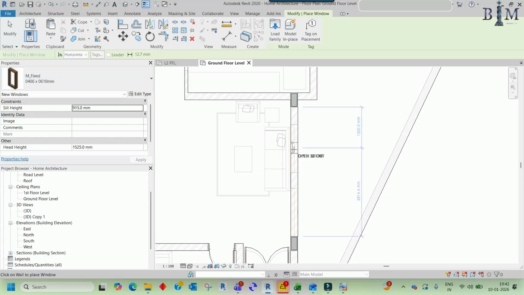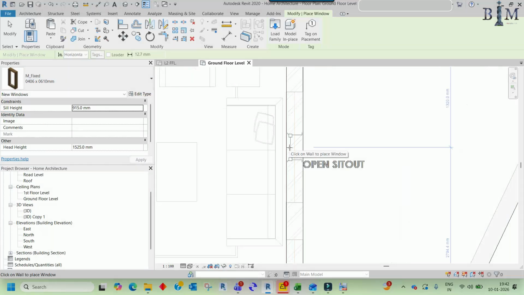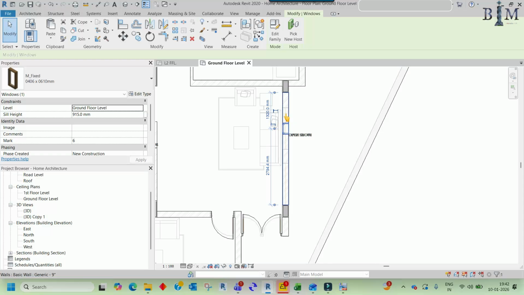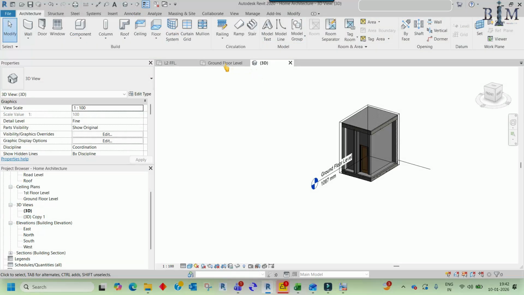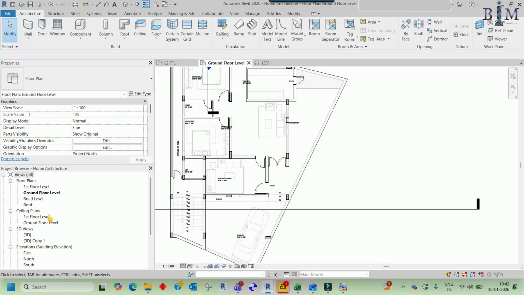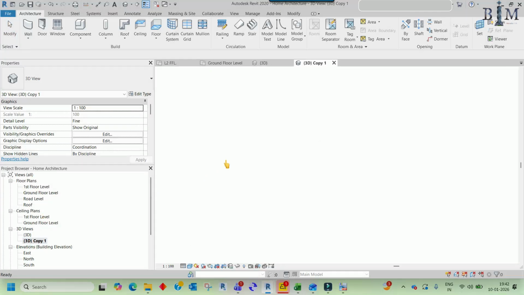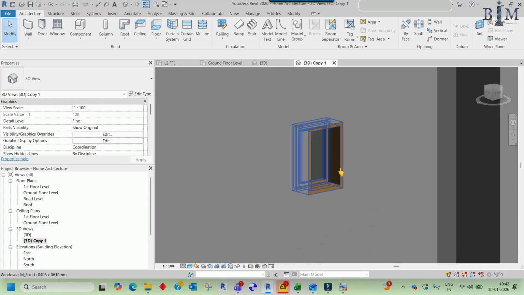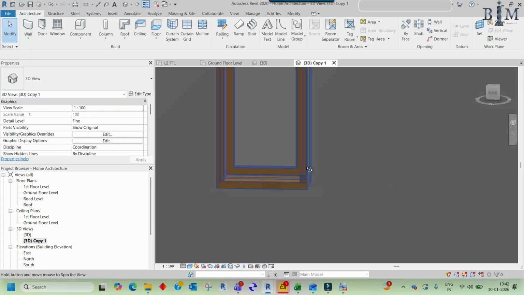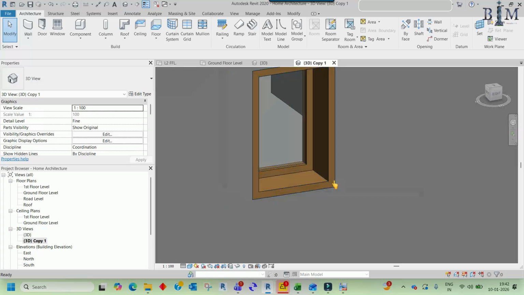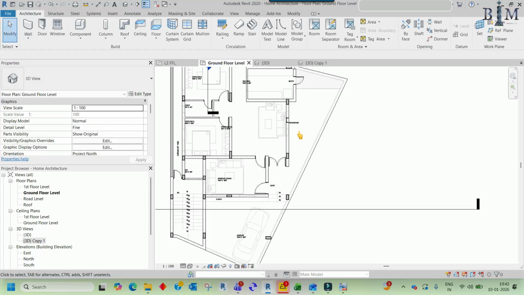So just place this one here. You can see it looks, let me check here. For that go to 3D and let me find out. So this one is not, I need this 3D. So take the copy, and here you can see this is made by wood and the glass you can see, but the problem is I need a proper glass window. For that, where can I find it?